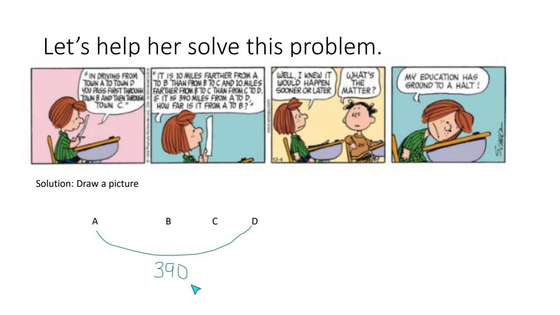And now I'm gonna focus in this second box because everything else is gonna be in here. It is 10 miles farther from A to B than from B to C. So I need to identify something here, right? Let's say we don't know what the distance is from B to C. Then we can call it X. And from A to B, it's 10 miles farther, so this should be 10 miles more than what it is in here. So I can represent that as X plus 10.